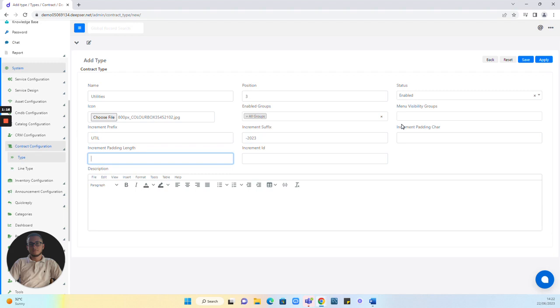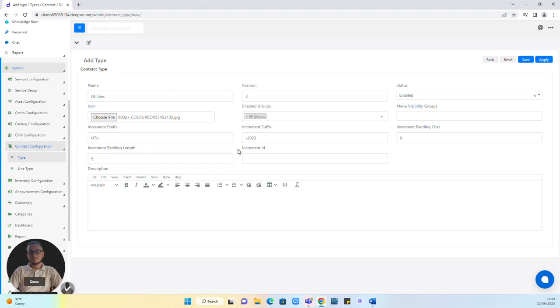The increment padding character is the gap between characters in the contract number. So let's select it to be 0. And the increment padding length is the amount of numbers that should be generated. So for example, let's have it 5. And here you can set the ID for the increment. For example, let's set it to be 20.